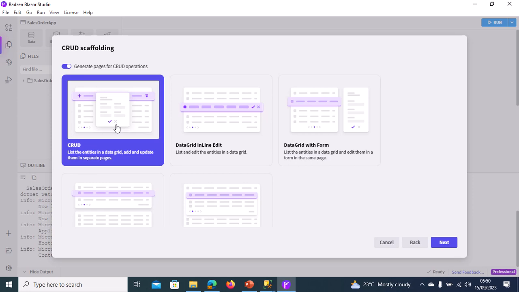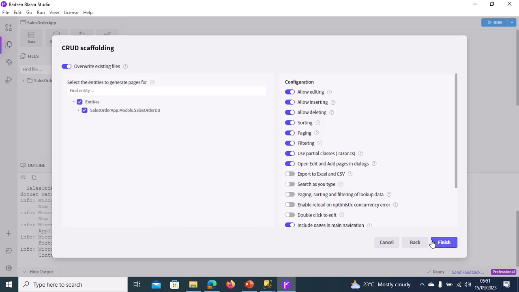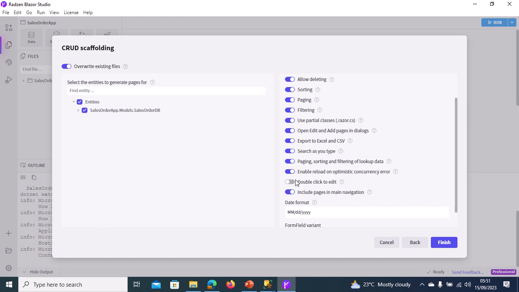Leave it as this default for now, CRUD. The code tab is selected by default for you. You can select other types, but I want you to select this one for now. Then click next. Export to Excel, search as you type. Check all those ones too. Just check every stuff that you see there.